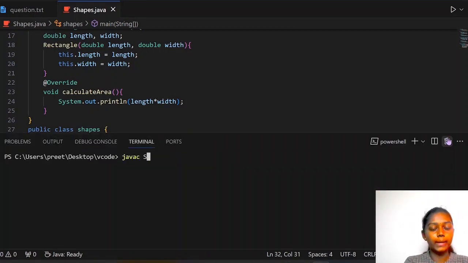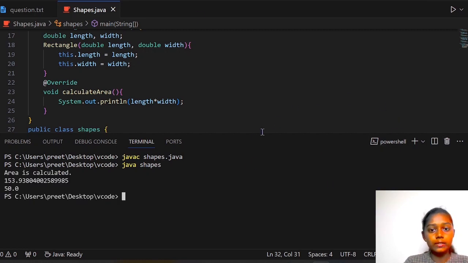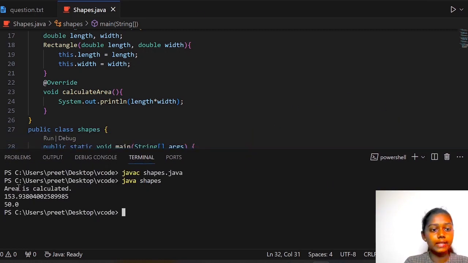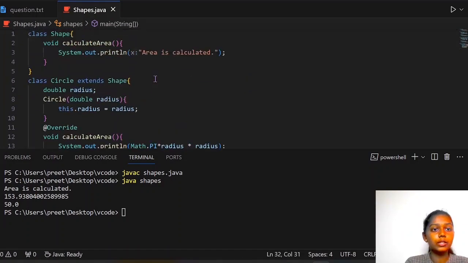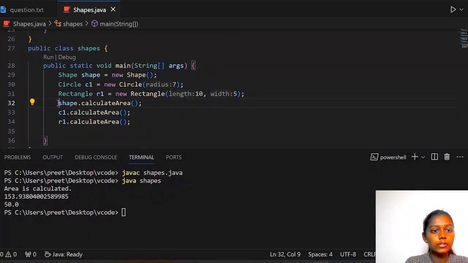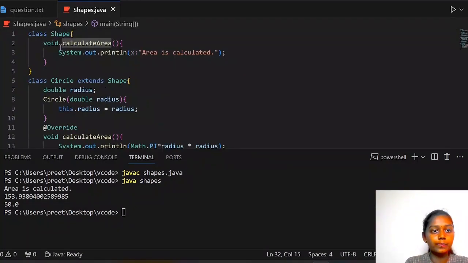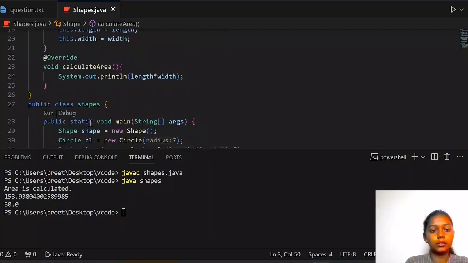So first of all, compile the file, javac Shapes.java and java Shapes. You can see that first of all the area is calculated, which is printed where the shape object of the parent class is called. So the object shape belongs to the shape class and that area is printed, which is area is calculated.